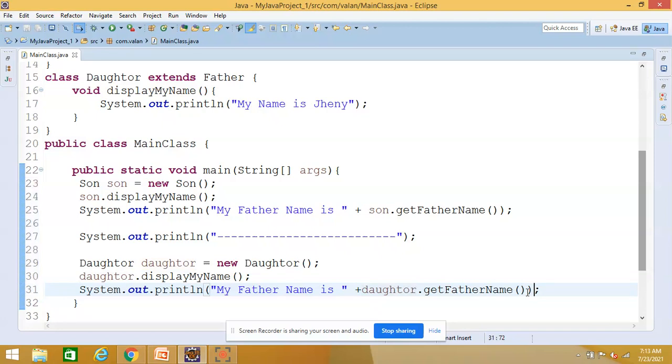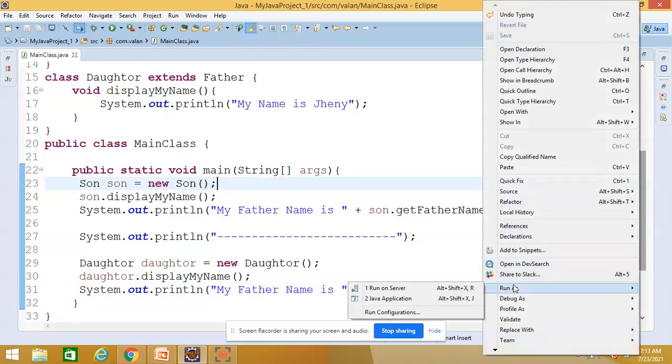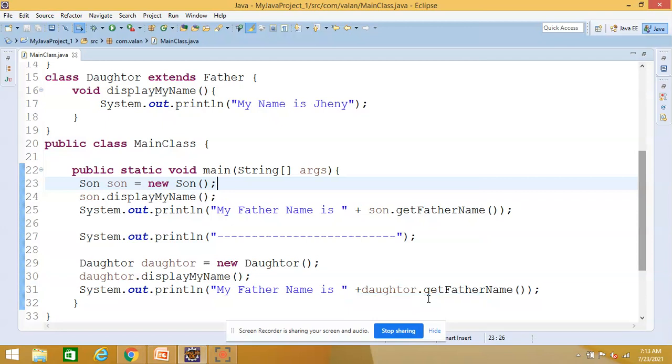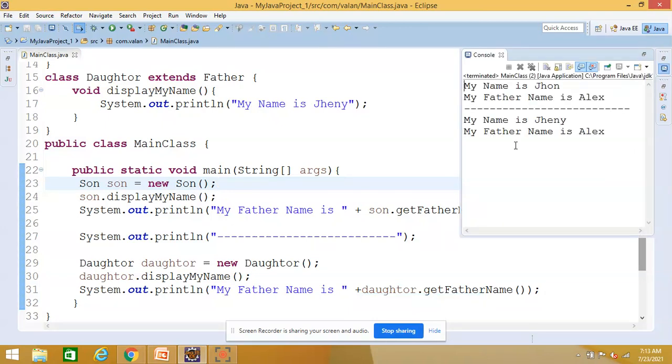Right? So now we have done our code for hierarchical inheritance. Let us run our code and we'll observe the output. You can look at the output. First, by using the son object, I'm displaying the son name as John. Also, by using the son object, I'm invoking father name. It is displaying Alex. Next, I am creating an object for my daughter, and by using the daughter object, I'm displaying her name as well as her father name.